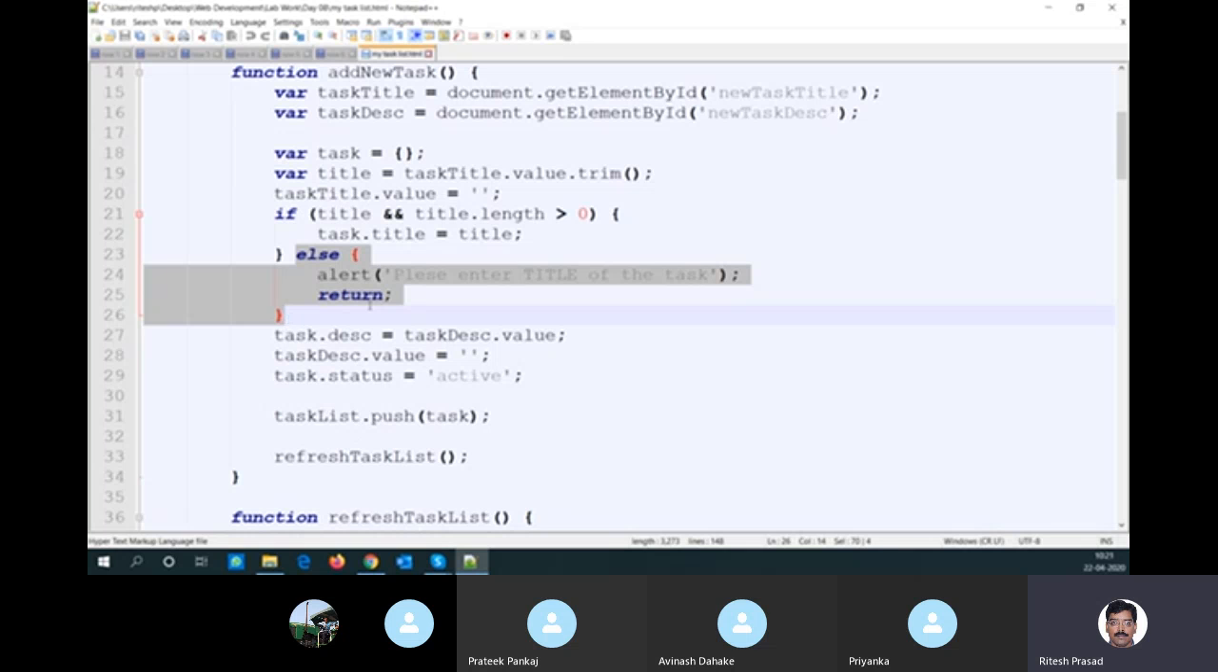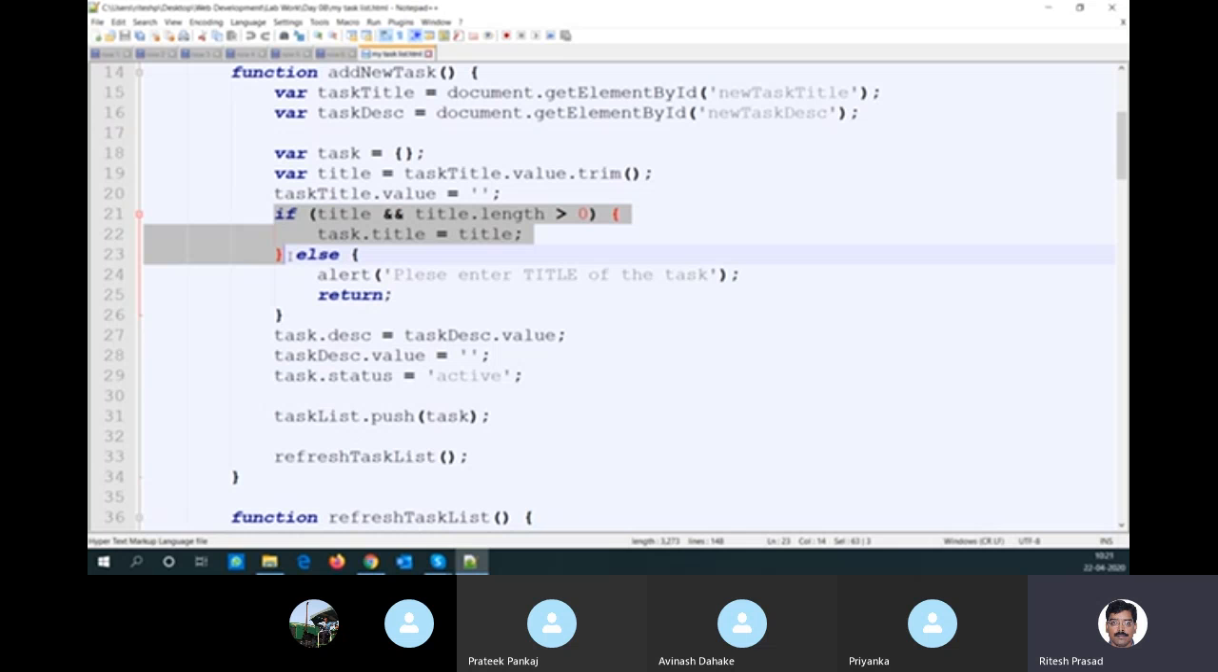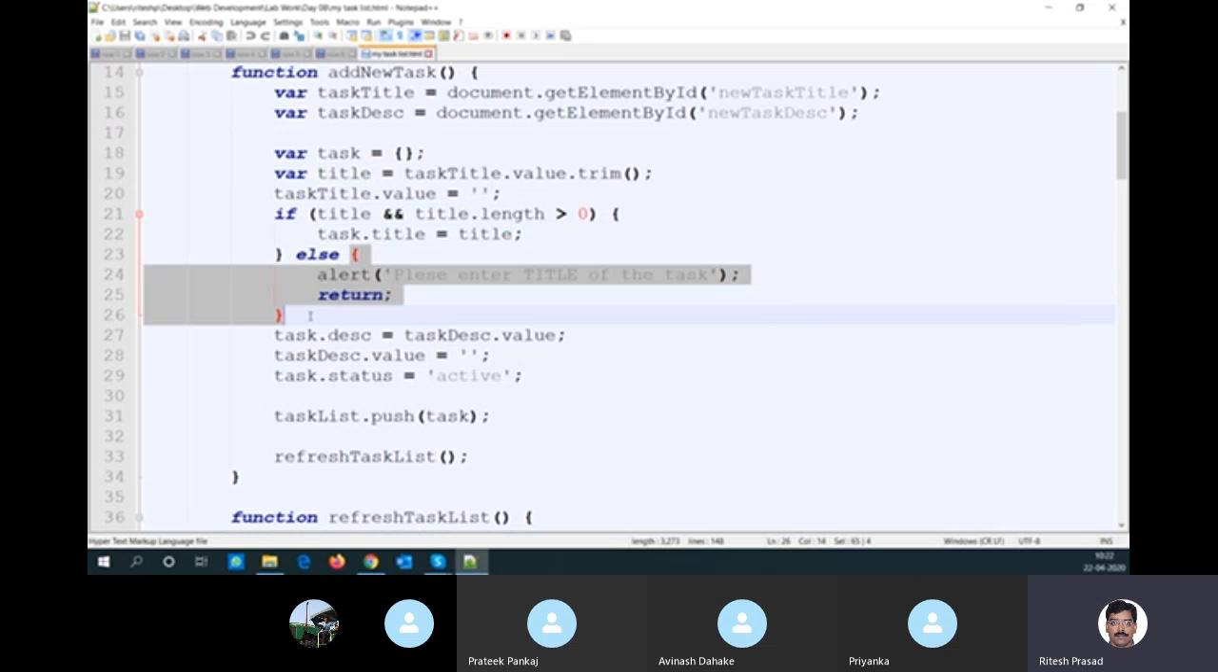Anyway, for the time being, you can simply make sense of this: if these conditions are met, this part of the logic will get executed, and if it does not evaluate to true, then the else part of the logic will get executed. So it's like a mutually exclusive section.